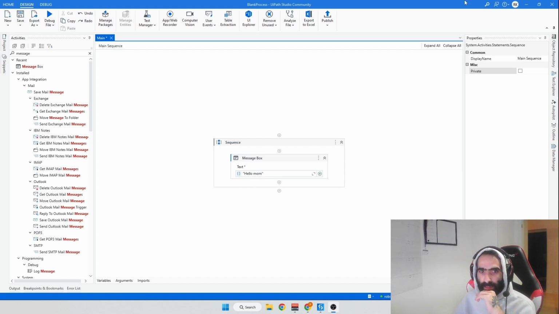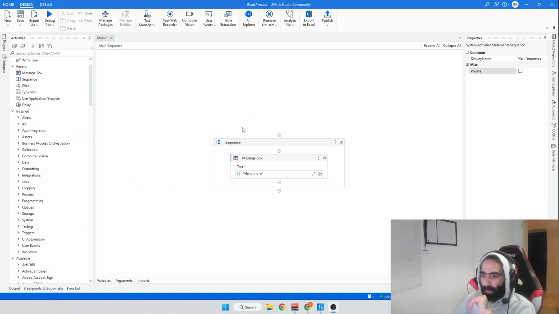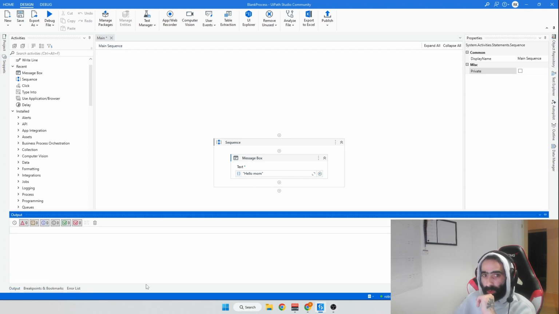We also have this thing called publish, right? And with this publish, you can actually publish your project so that you could use them and reach them outside of UiPath Studio if you want to do that. Then we can also look down here. Down here you have a couple of things. You have output, for example, that will output different logs for you. And these are just different kinds of filters that you can use. We have breakpoints and bookmarks, and we have error list. And we will go through these in more detail later on.